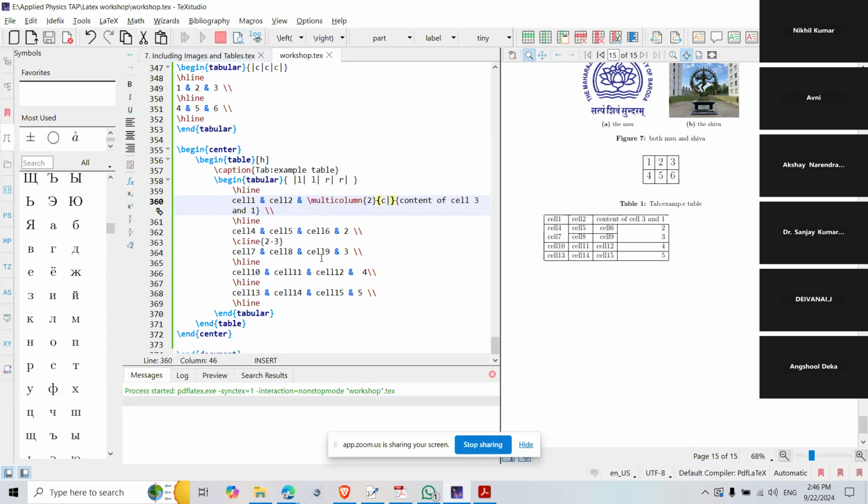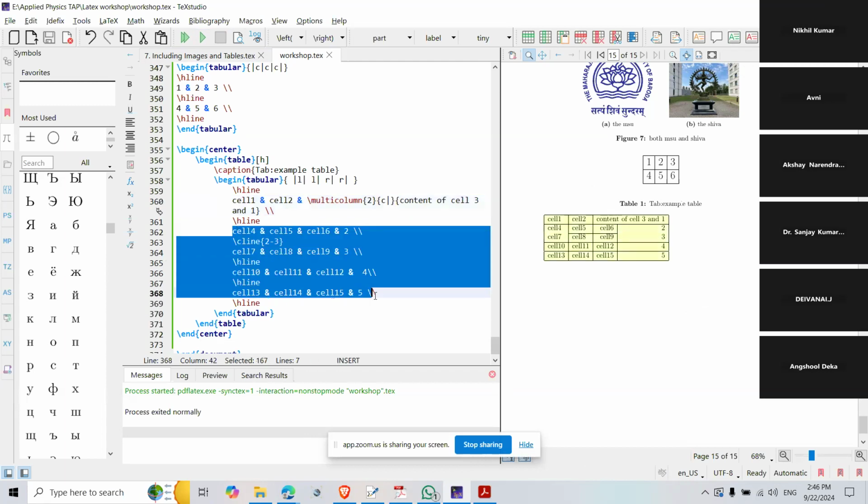Okay, if we have a large table, then there will be more commands. More commands in the sense you can repeat this structure. You can simply repeat this structure for large tables. So if you have like 10 rows and 10 columns, then no new commands will be introduced. The structure will be the same. You simply have to keep adding your entries.